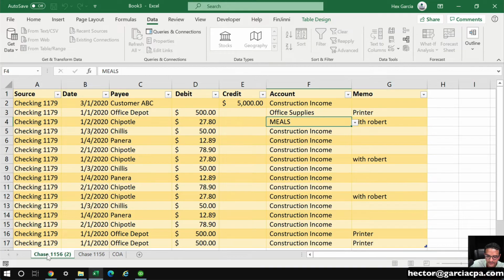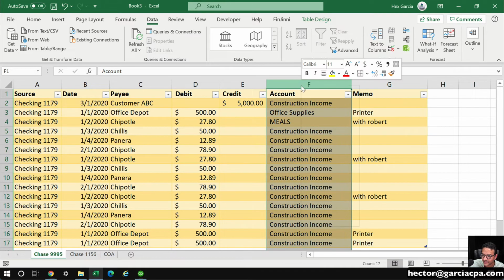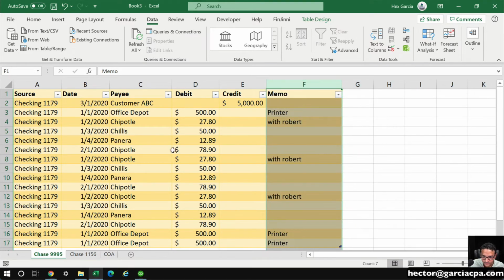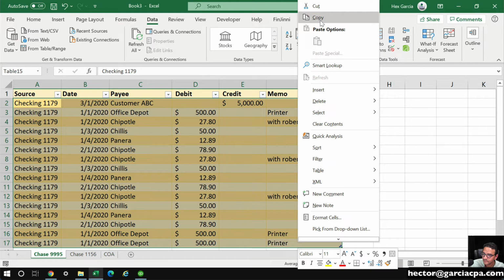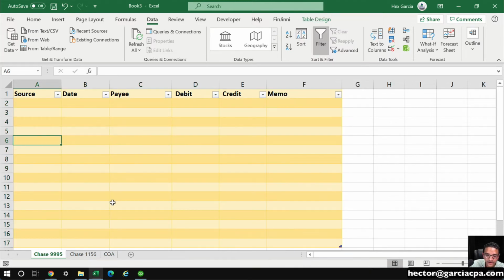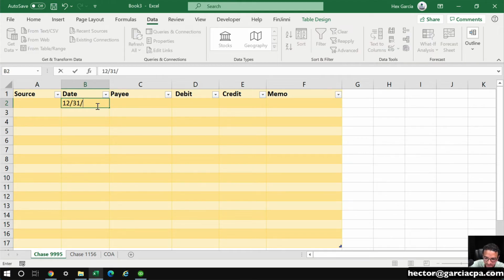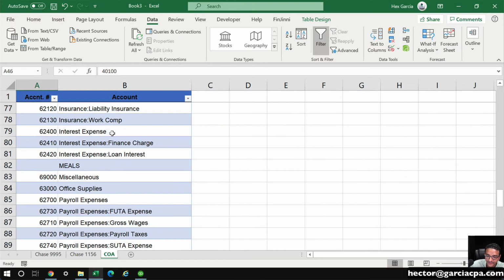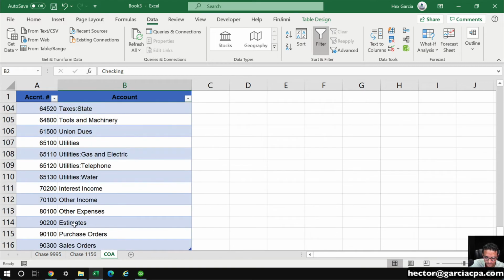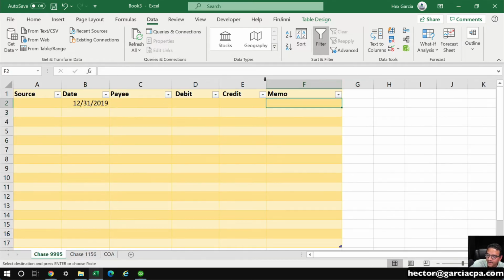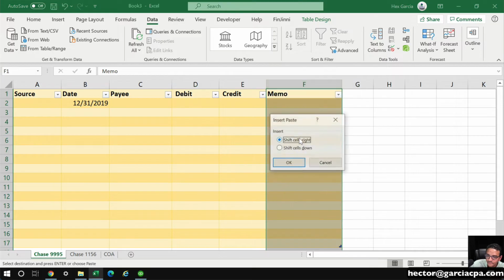So let's say this is going to be a different account. Okay. And I'm going to go ahead and just delete that column completely. And what I'm going to do is clear all the data here. And then I'm actually going to create a bunch of bogus transactions. So I'm going to do 12/31/2019, and then I'm going to take my chart of accounts and copy the entire chart of accounts, and I'm going to paste it in. Let me insert a new column here.